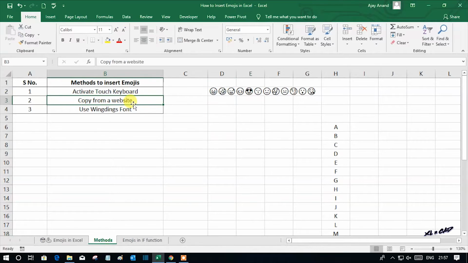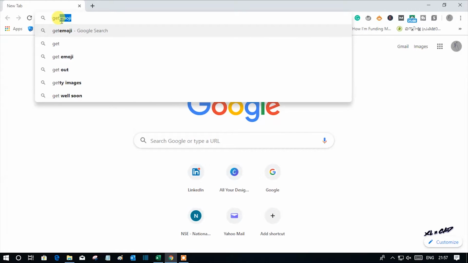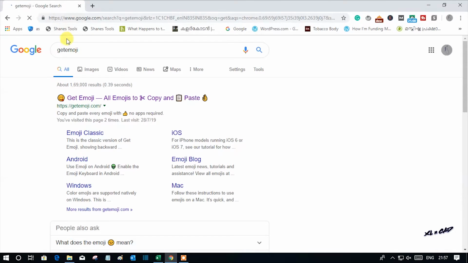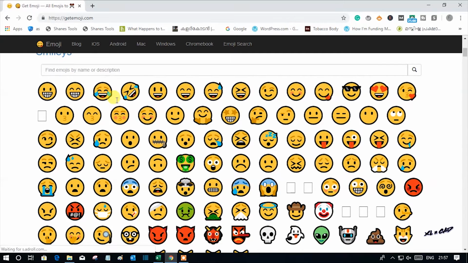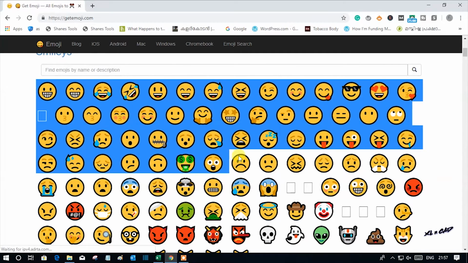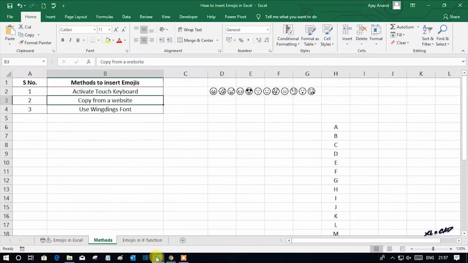Second method is copying emojis from a website. GetEmoji.com is one of the websites which provide this facility. Just copy the emojis from this web page. Back to our worksheet. Paste it into an Excel cell.